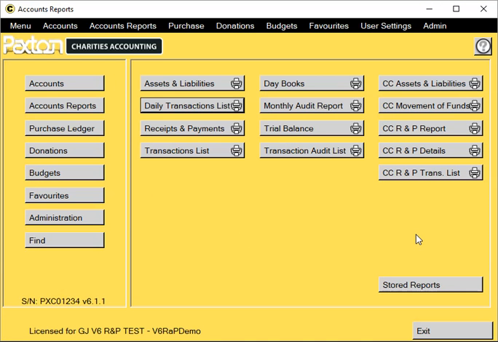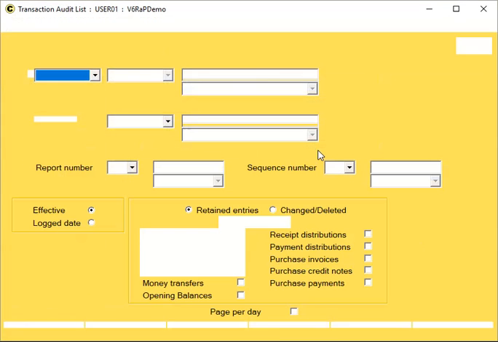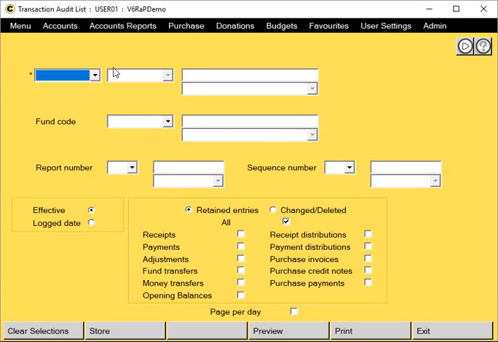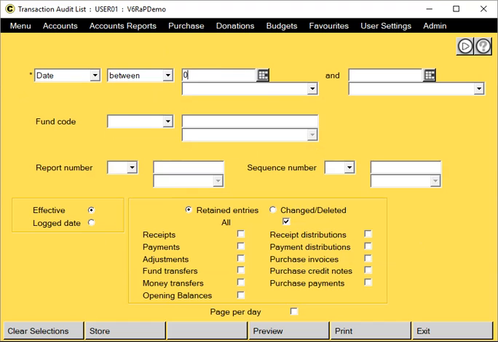If you want to see the complete details of your transactions, then you'd need to use a transaction audit list report. So again, you'd select your month or date range in here. Let's do a date range. Again, specify fund if you wish. And again, you can choose your type of transactions. If you are using daybooks, then you can put in a particular daybook report number here as well.